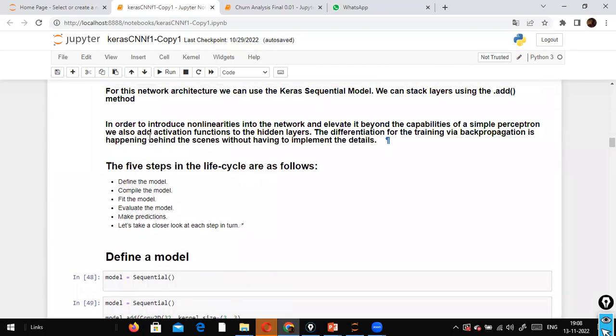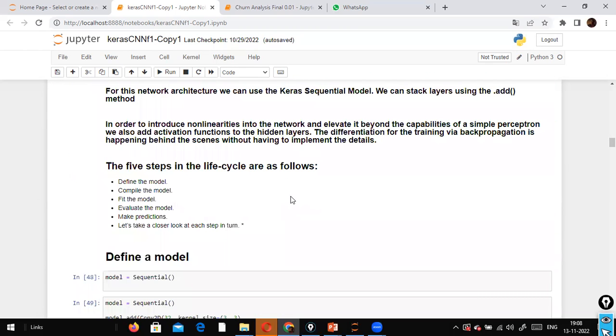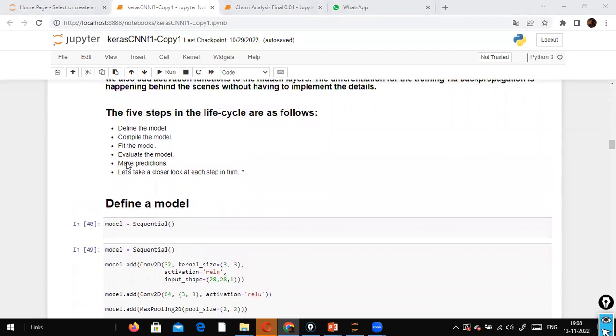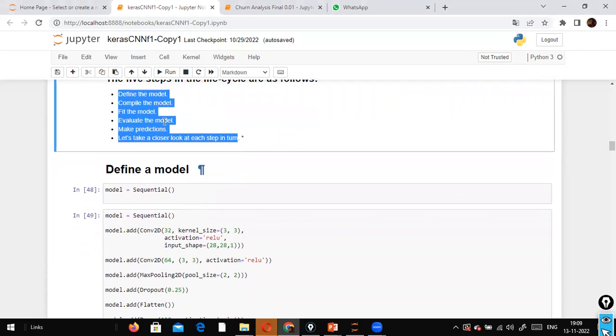So here the next step is, okay, we did the data pre-processing, everything. Next step is we are all set to train our convolutional neural network model. In this case, we are using the Keras sequential model. So we stack layers using the add method in Keras. These are the steps that we follow, or this is the pipeline, to train a model in Keras.